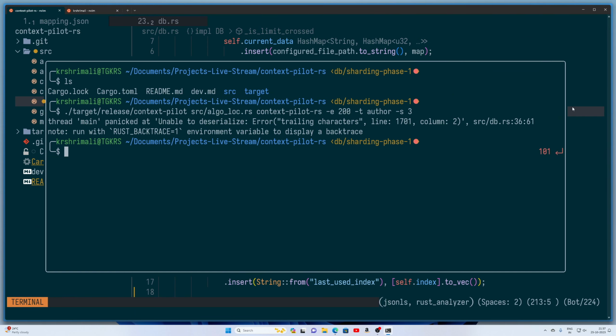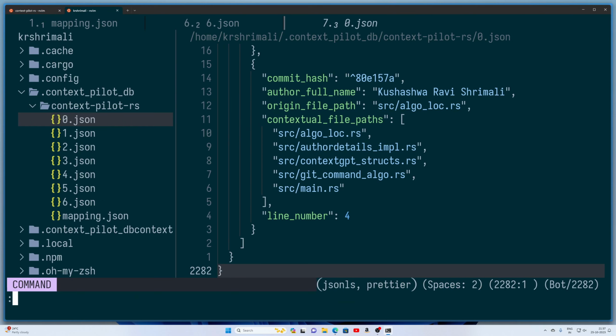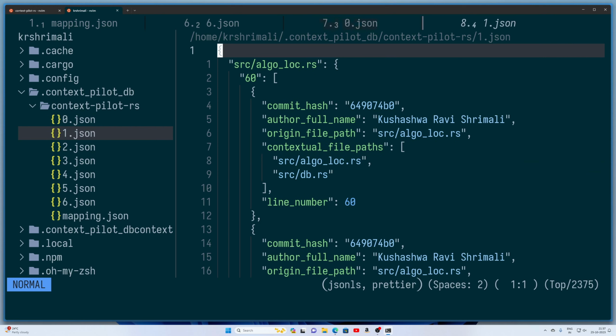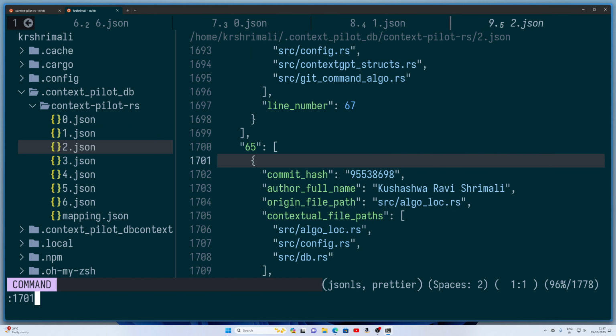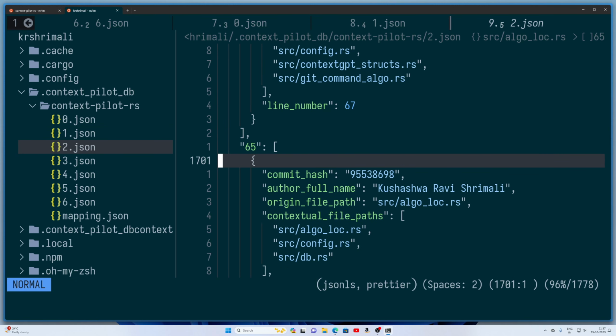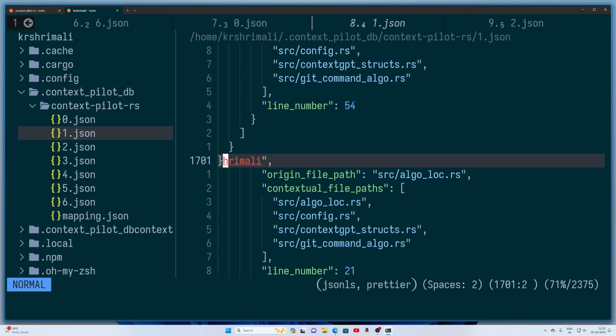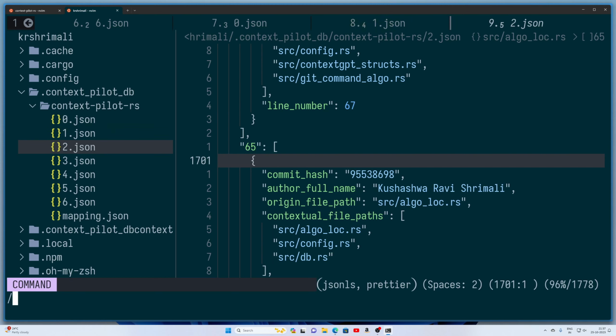Okay. It says src_db.rs line 36, trailing characters 1701. Okay, this is fine here. Yeah, there you go, right? So it's failing. It's not writing things properly. Okay. Let me actually see 1701 here as well. Is everything fine? What was the format here? If you see that there is a character after, I don't know how to search. I think I'll need regex over here. Okay, need to read more about it.